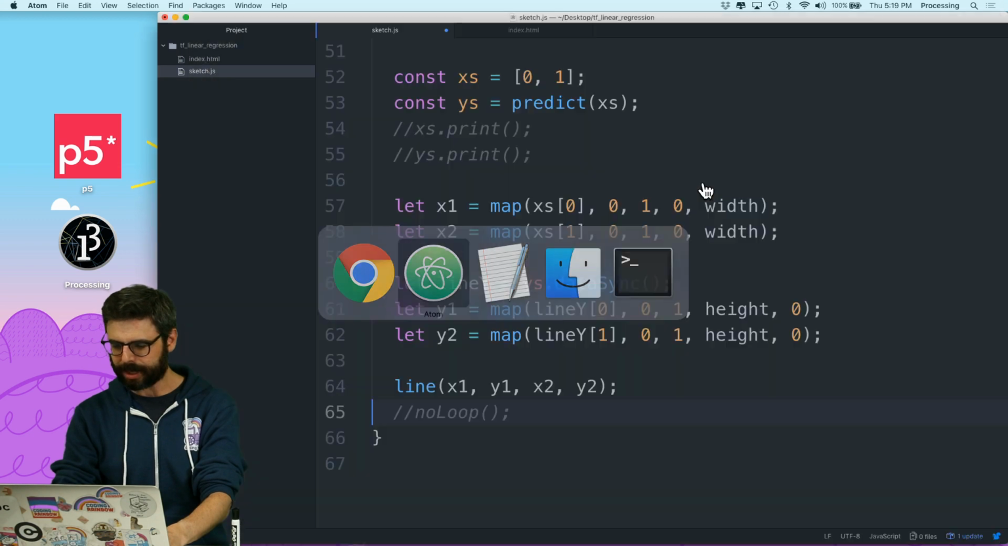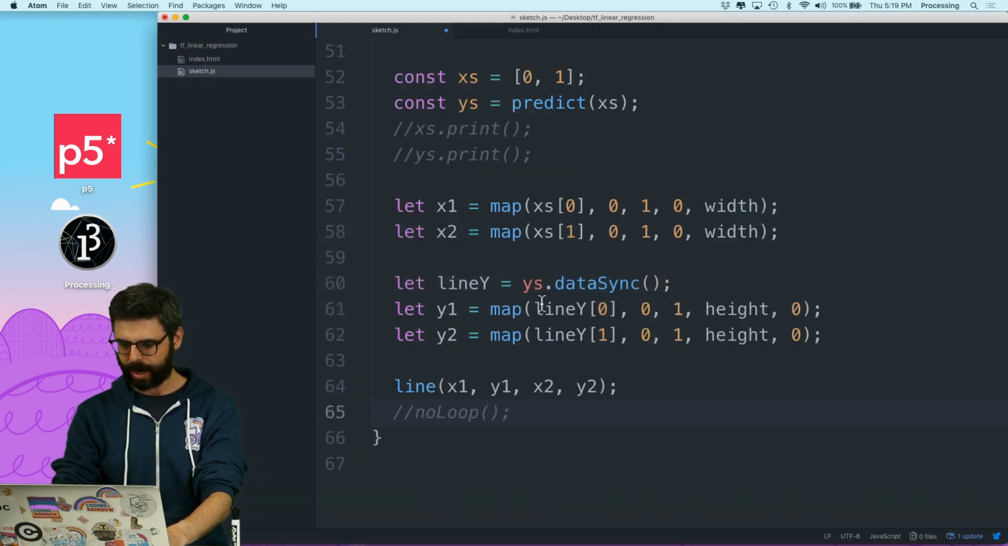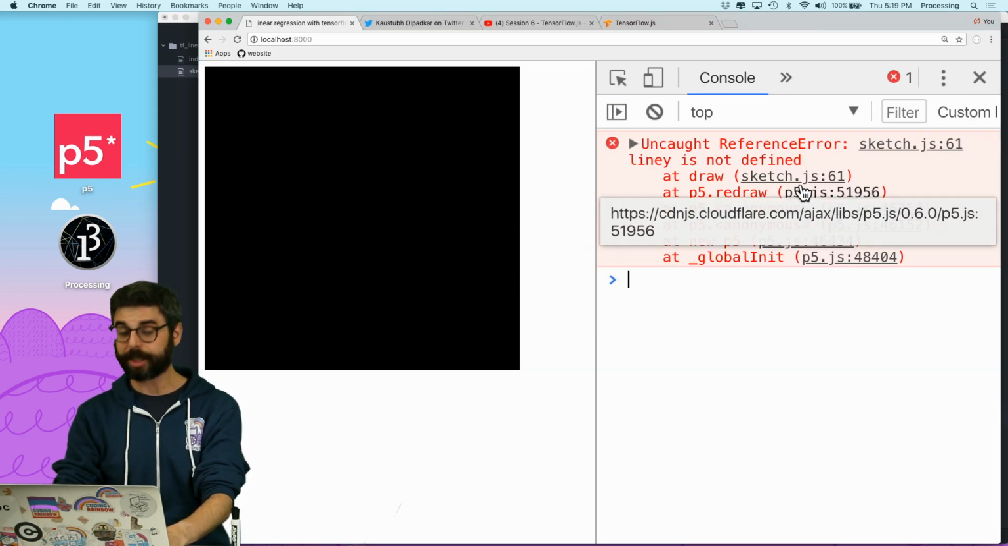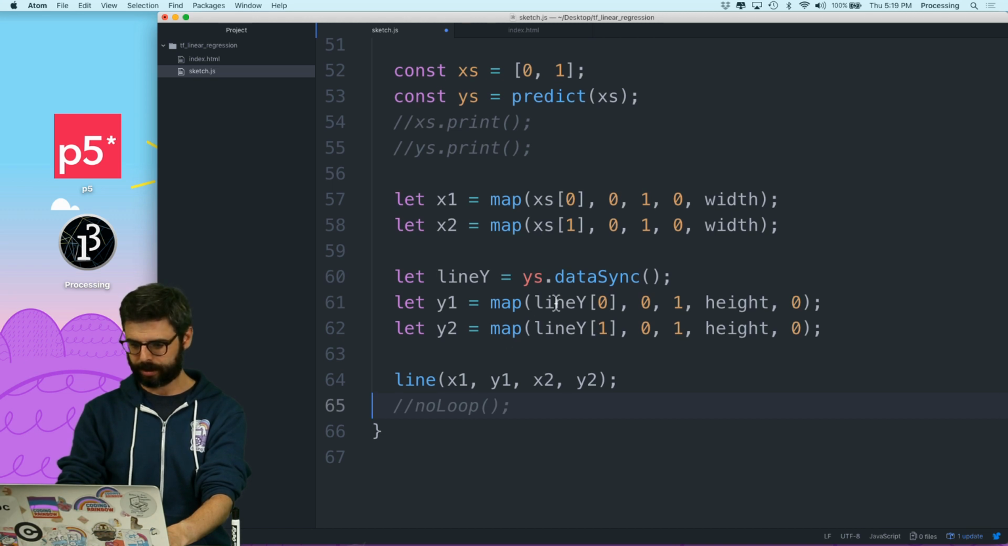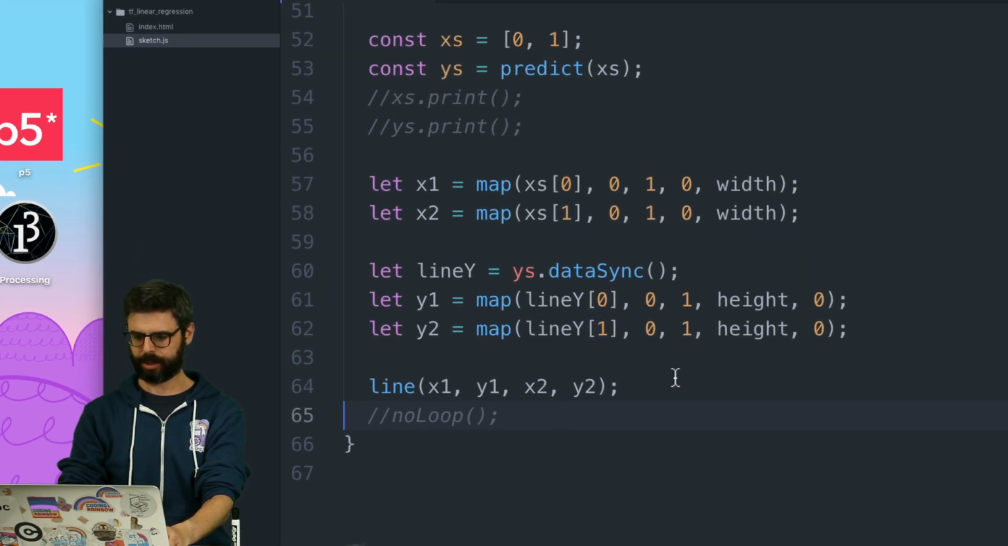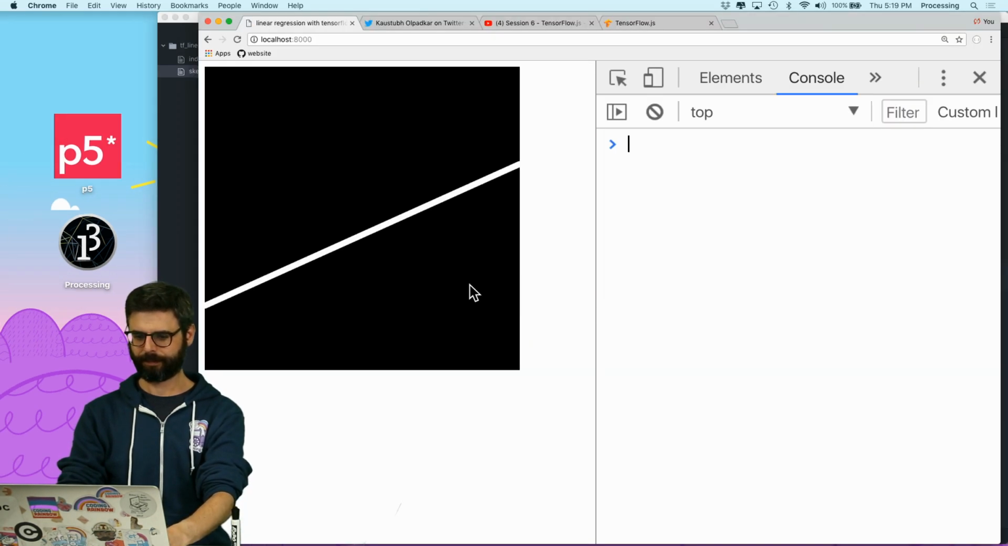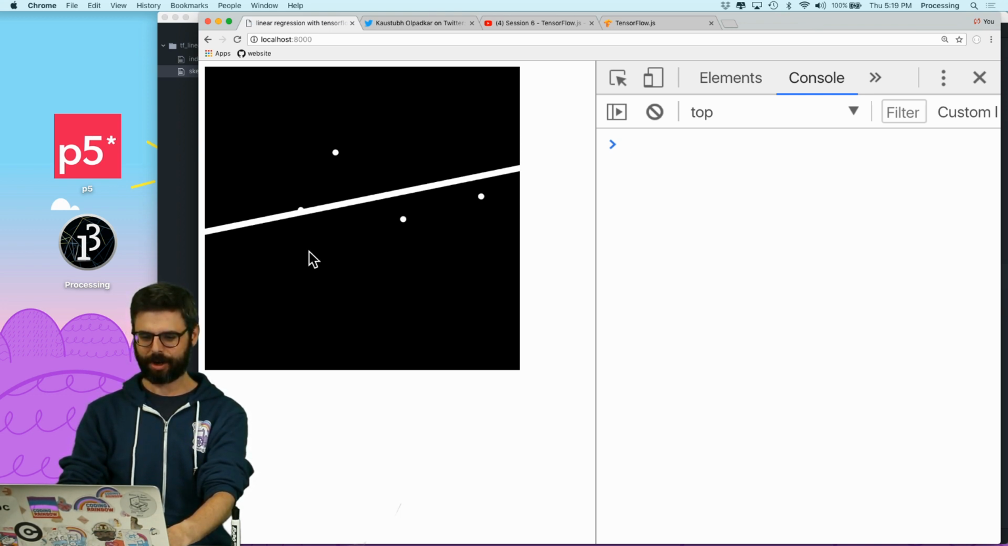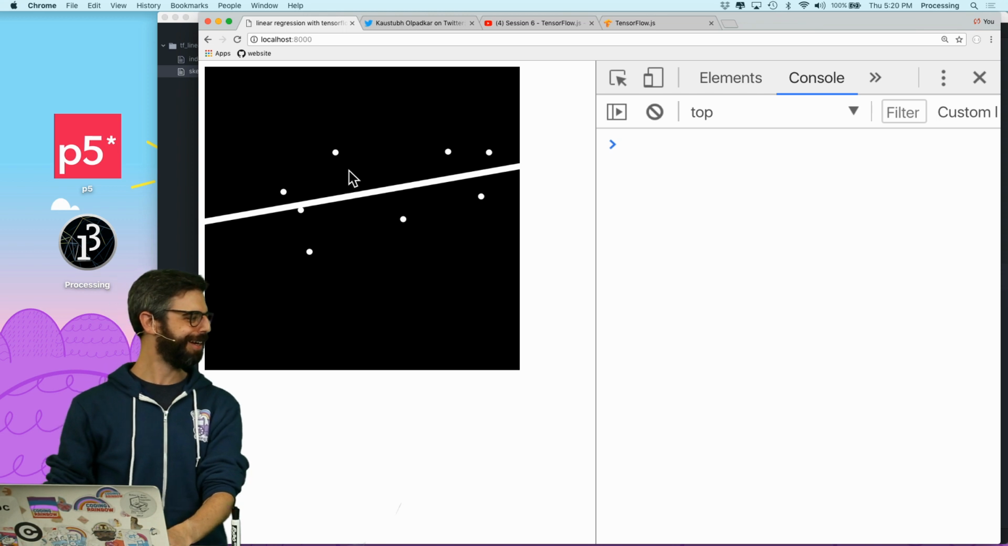Oh, line y is not defined. Where? Sketch.js line 61. I think I just didn't hit save. Yeah. Oh, I haven't clicked any points. Hey, look at that. Oh, hey, look, it's working.